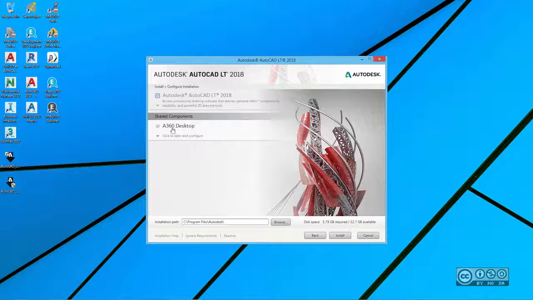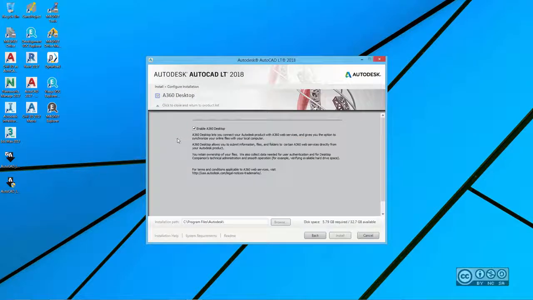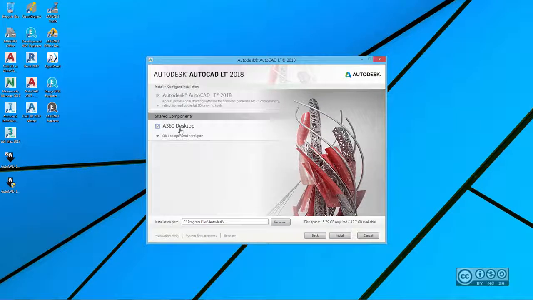I can also see that shared components will be installed or updated depending on configuration and previous installations. This A360 desktop is a connection point to your cloud services. So if I click on it, I can select if I want to install it or not. If I install it, of course later on it's possible to turn it off if I don't want to use it at that moment. I will leave it on. I hit A360 desktop again.